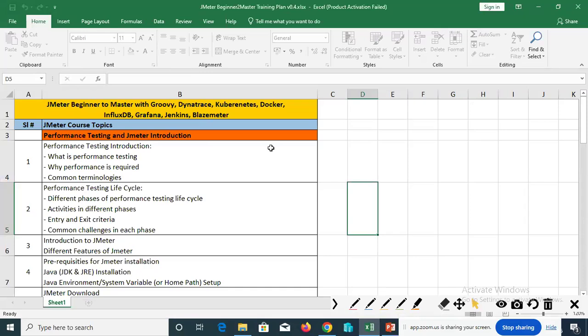So the training is very vast, guys, and everything will be covered. As the name suggests, beginner to master, I guarantee you that if you attend the sessions regularly and do the hands-on, after 2 months you'll be very confident in JMeter. And after attending this training, you can easily claim yourself to have 2 to 3 years of experience in JMeter, guys. Okay, so we'll get started.